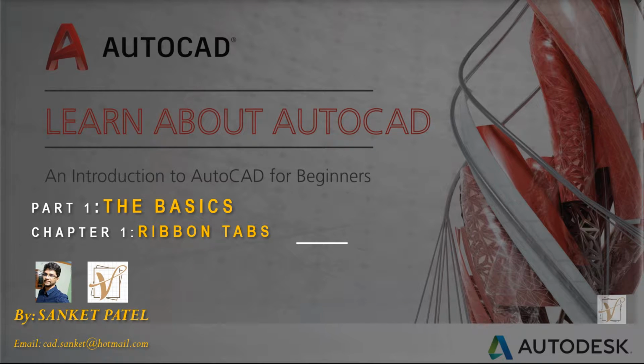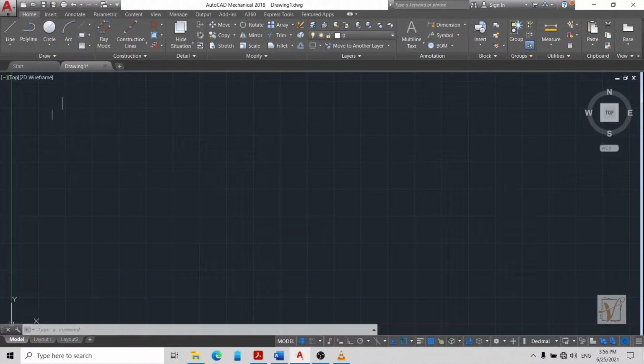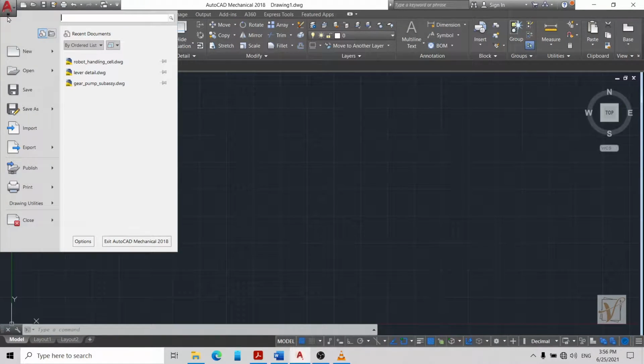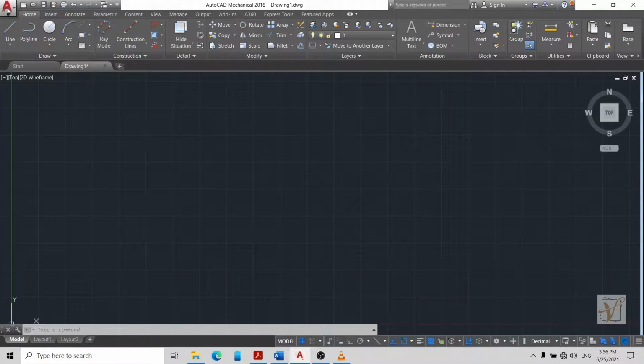Friends, here in this tutorial, we are going to talk about ribbons. But before we start, here you can see the application menu. I already explained the application menu in a previous video. You can find a link for this video in the description box.